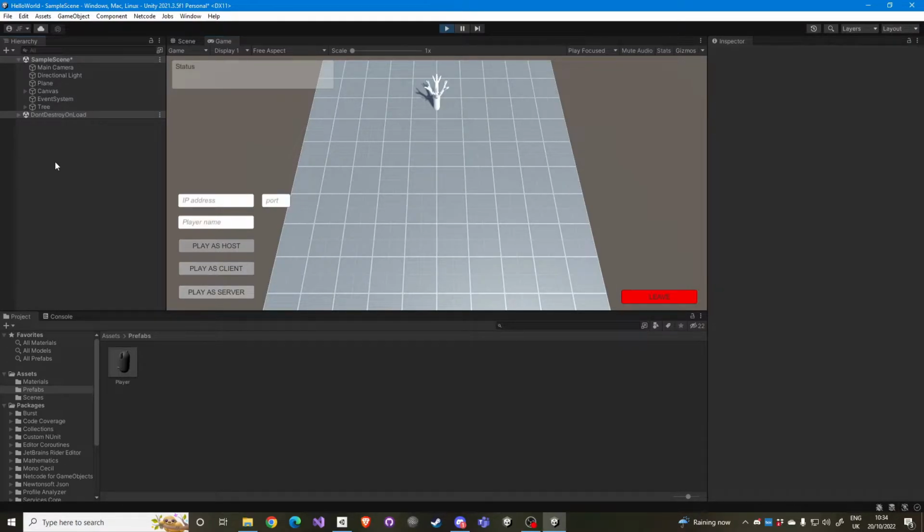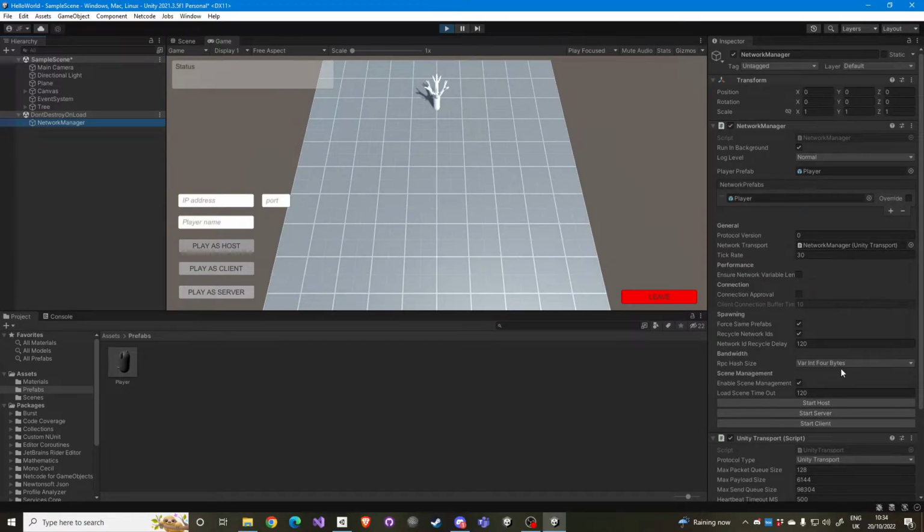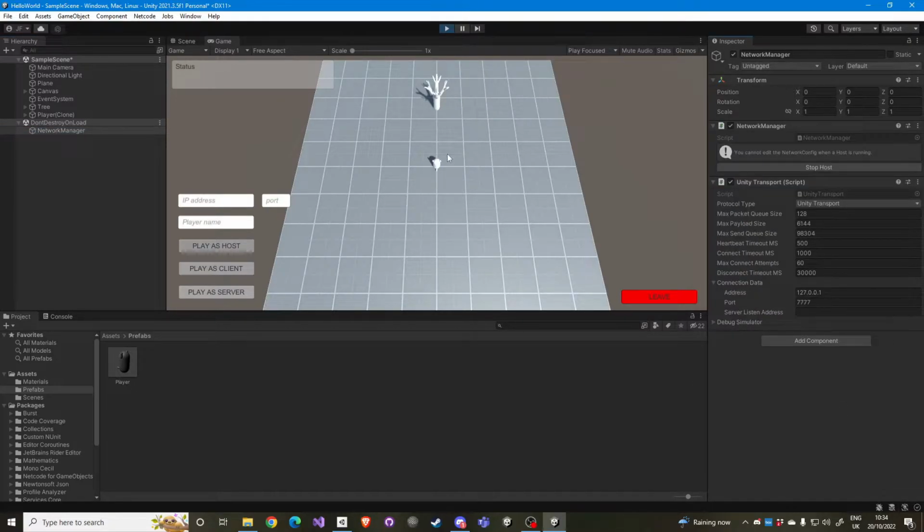You may need to click a bizarrely named object, Don't Destroy on load. The network manager is its child object. Let's try and start host. You can see that an avatar representing the player has been spawned on the map. It is quite characteristic for the host play mode.